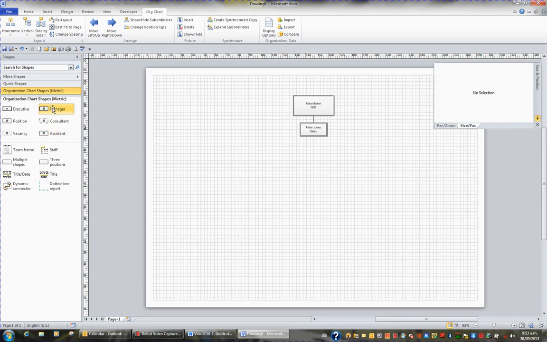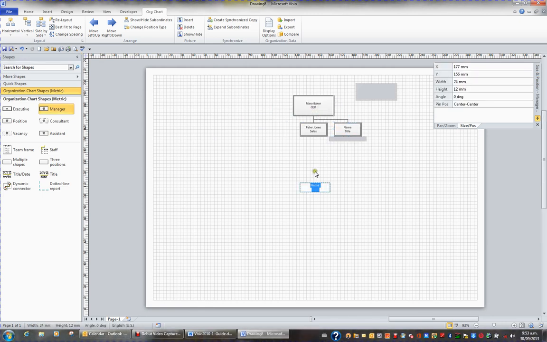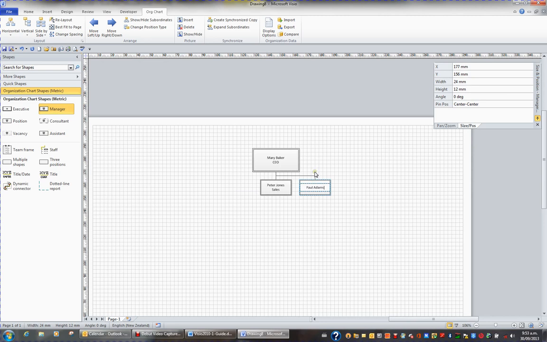I'd now like to add another manager. So I drag manager and I drop it on Mary. This particular manager is Paul Adams, in charge of production. And a third manager just by dragging the manager shape again and dropping it on the executive shape, and I'll make this Carol Smith. And Carol's in charge of marketing.